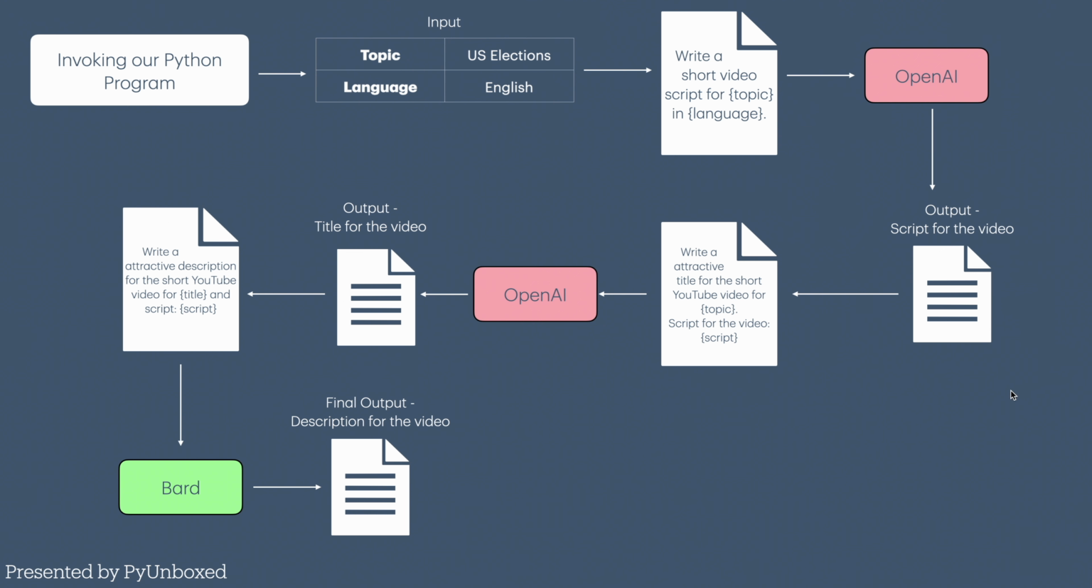Now we'd use this response, along with the topic we are planning to generate the video for, and ask OpenAI or LangChain to again give us a YouTube title which is very attractive, like a clickbait for users, and that would be passed again to OpenAI. We'll get a title. Once you have the title and the script, the last thing we want is the description. So we'll ask LangChain to generate a description for our video, and this time instead of OpenAI, we'll pass it to Bard, or let's say Gemini.